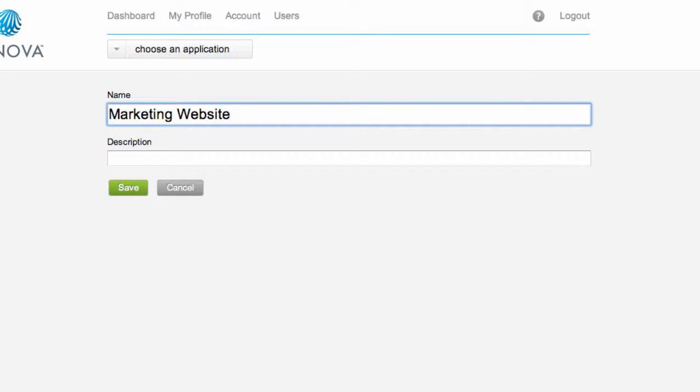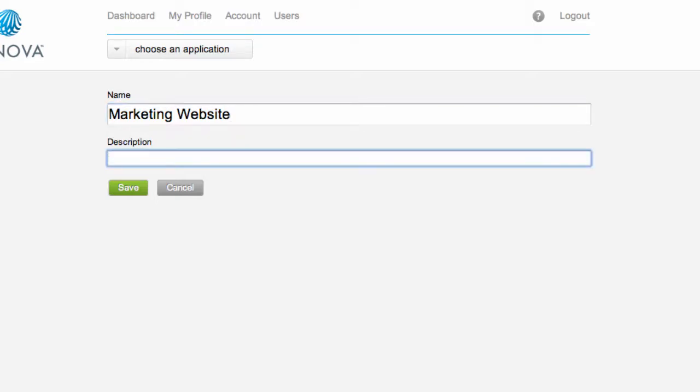For example, you might name your application Marketing Website. After filling in the name, you can give your application a description. Like the name, the description is only used for personal reference, so describe your application in a way that is meaningful to you and your team. In this example, we'll fill in the testing environment for the marketing website. After you're done filling in your description, click Save.